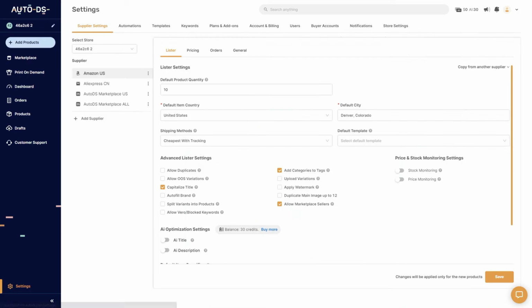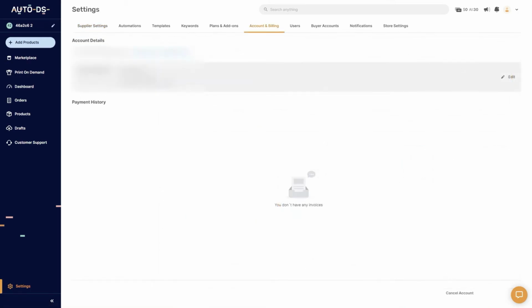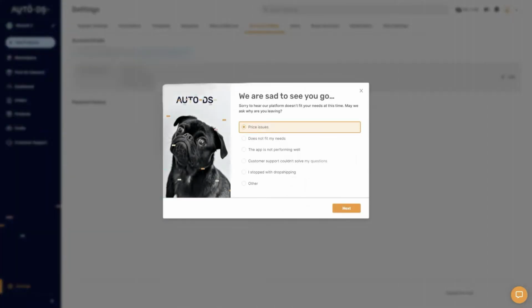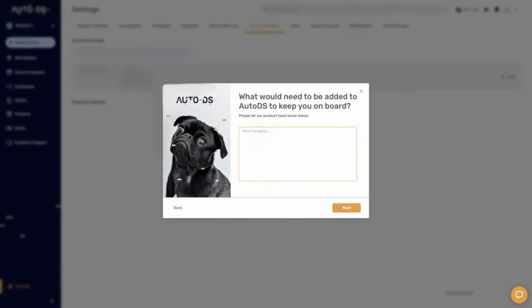Now, access the Accounts and Billing tab from the top menu and your current plan will be displayed. Here, click on the Cancel Account button at the bottom of the page and a new pop-up will appear asking you to choose a reason for the cancellation. Simply select your reason and provide a description if needed. Once you are done, click on the Next button and continue along the on-screen instructions to complete the cancellation process.